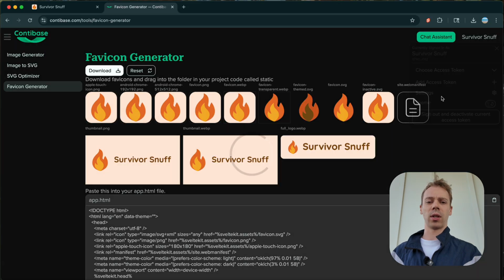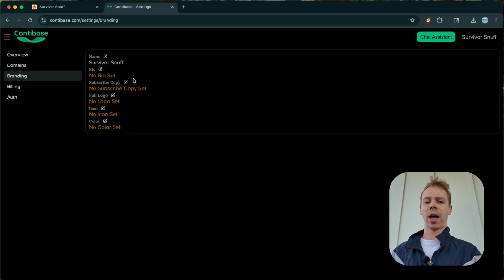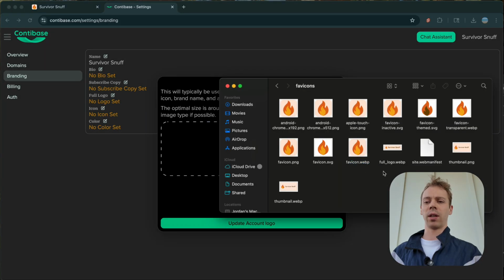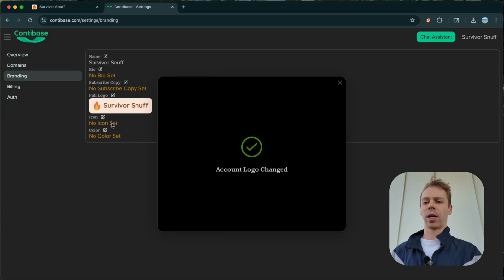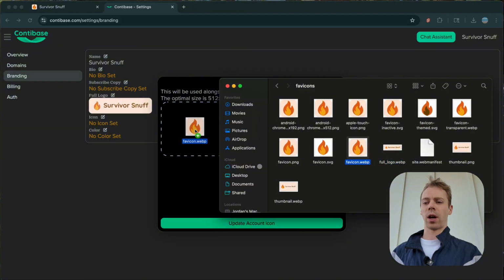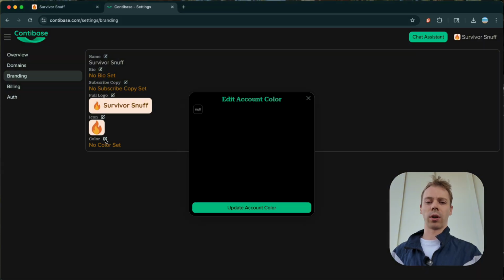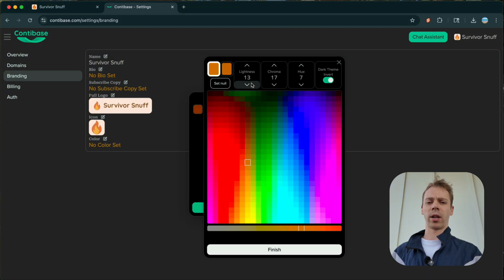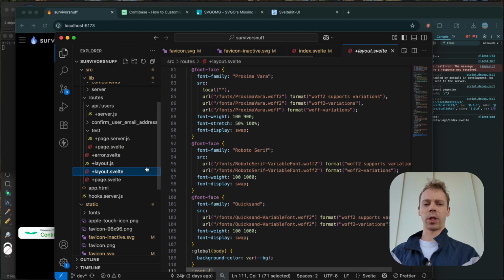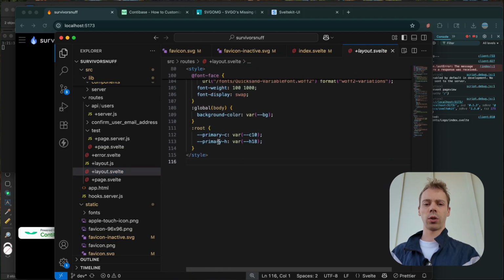Next, go to Contibase, into the settings, branding, and add the favicon.webp file into your icon, and add the full logo.webp into the full logo. And also set a brand color. In the plus layout.svelte file, scroll down to the styling and set a primary hue for your website.